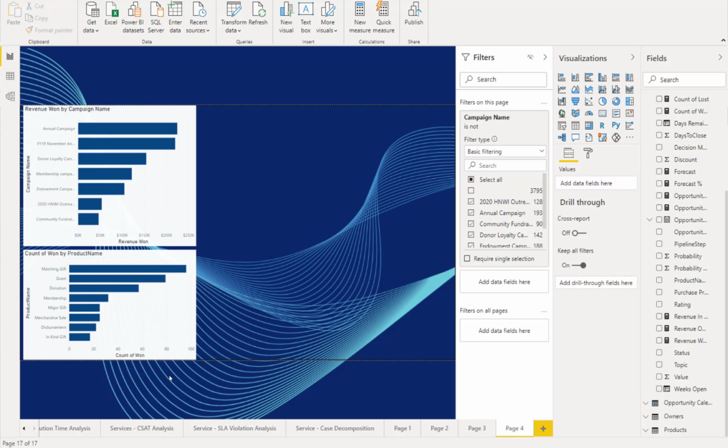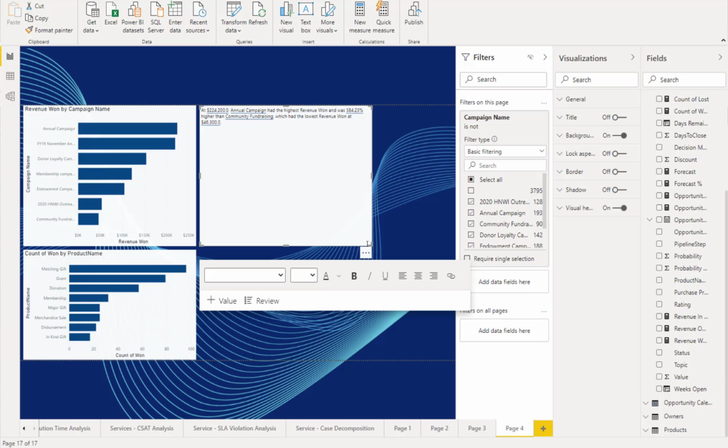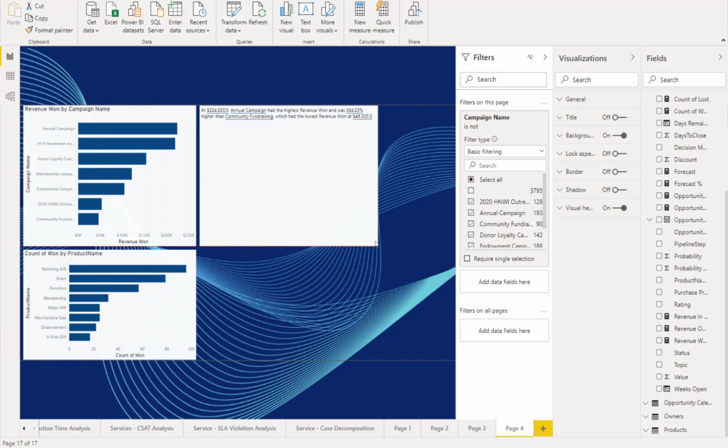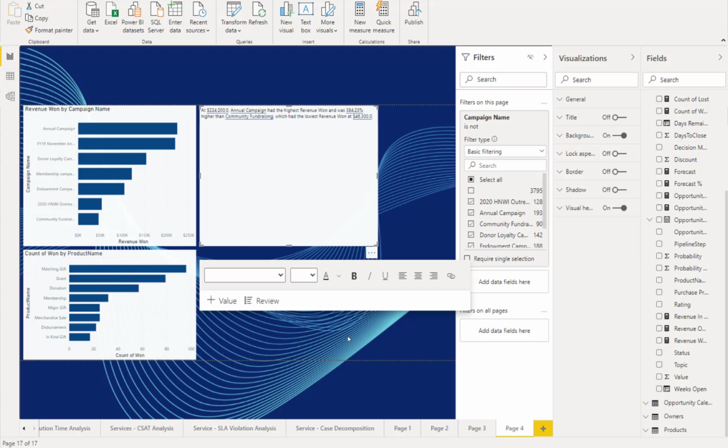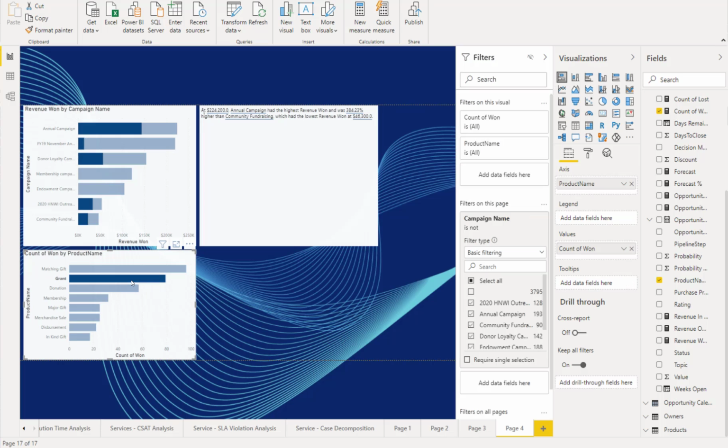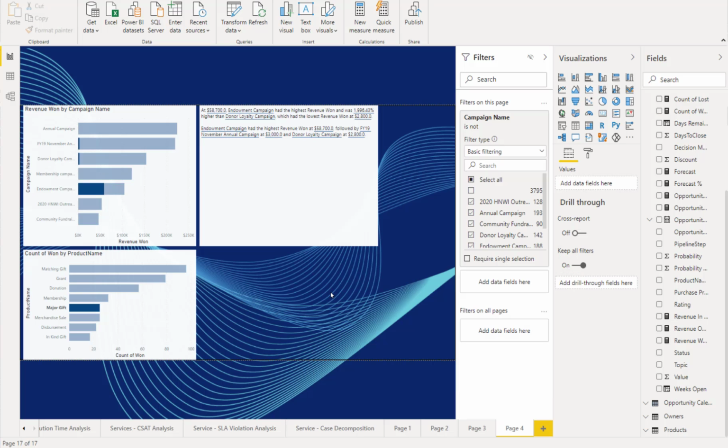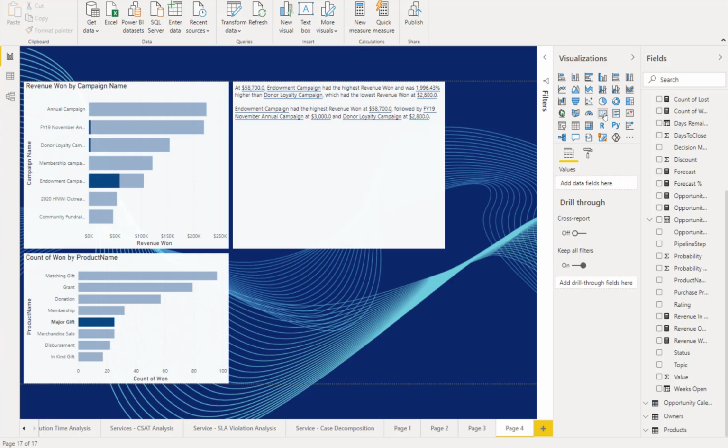But then I could also have this. Now if I want to understand my campaigns by products as well, then I could just come in here and add this smart narrative tab. And now in this case it is bringing in information from both of them. So if I'm just looking at my grants, it's giving me data selected out of that. If I'm looking at major gifts, it's helping me understand that again, now just for the major gifts as well. So yeah, that's quite useful.